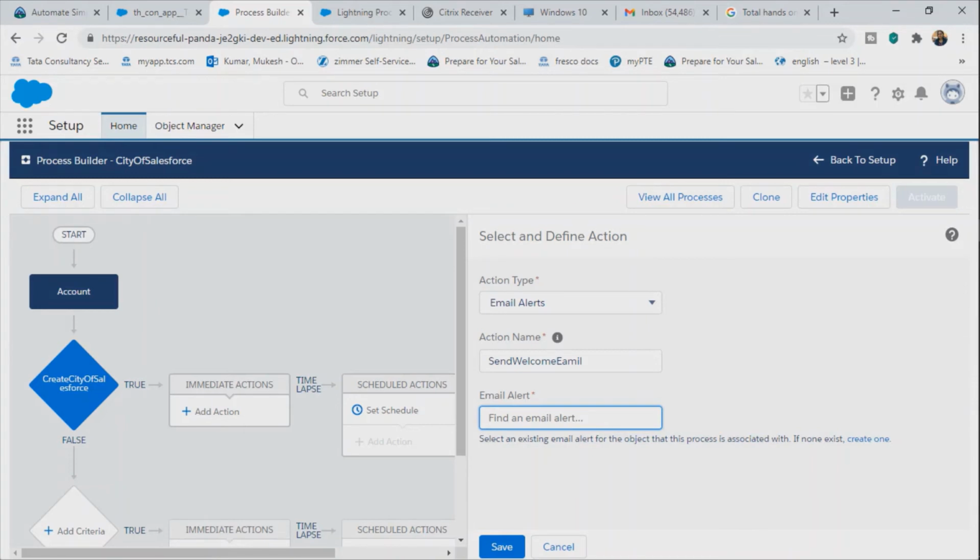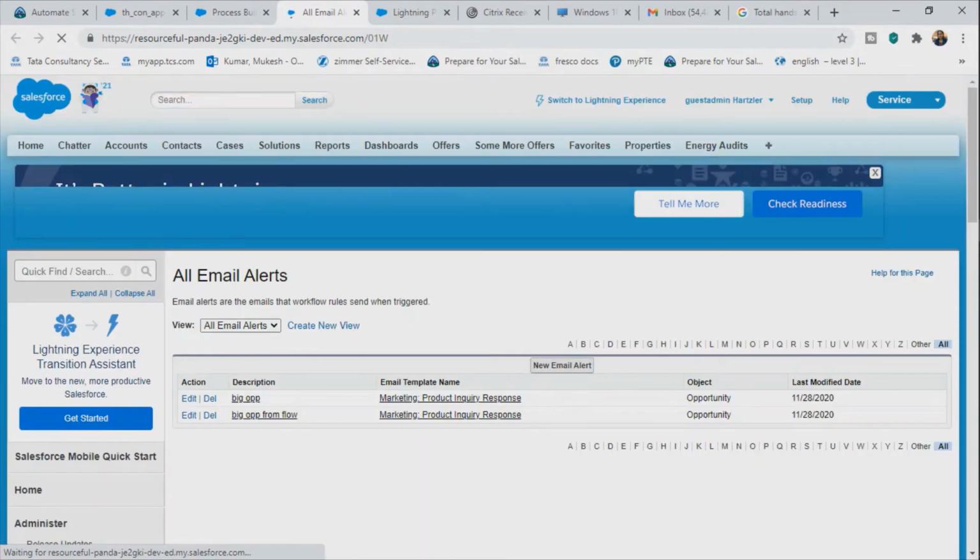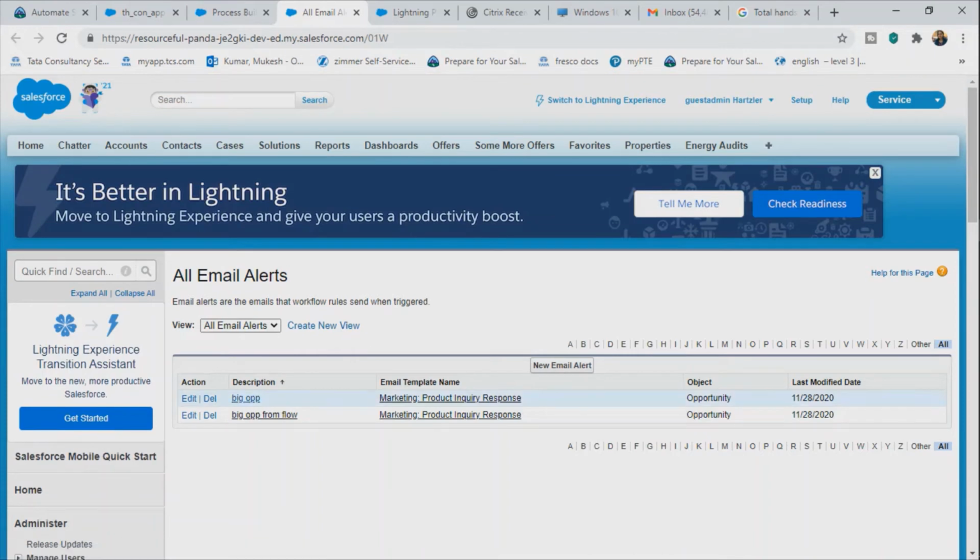Okay, there is some typo in the email, please ignore that one. Now for the email alert, here you need to select an email alert. If this is not configured, then I'm trying to see if it is. I think it is not configured, so let's create one email alert.